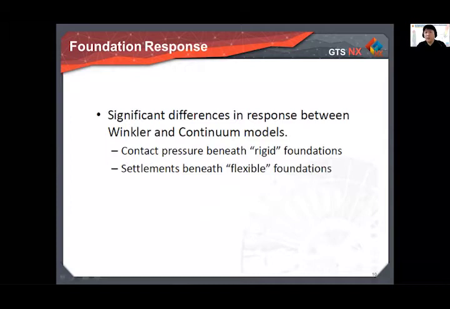Now the foundation response, the significant difference between Winkler and continuum model is as below. This can be demonstrated easily by examining two extreme situations, a rigid foundation and a flexible one. And you will see the contact pressure and settlement between these extreme situations.